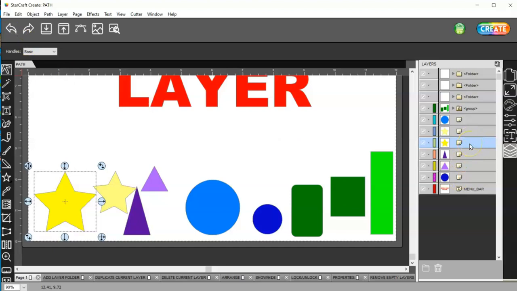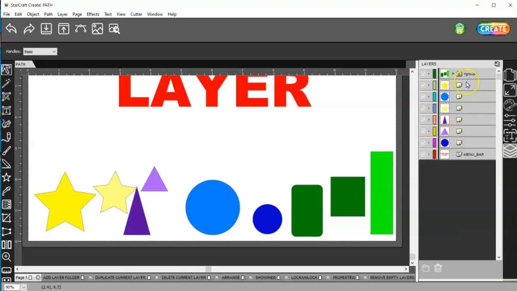Now, if I want it under that grouped folder, I would just move it up and then slide my mouse over so it doesn't have that white dot inside the black at the end of that black line. And then it will go under that group.